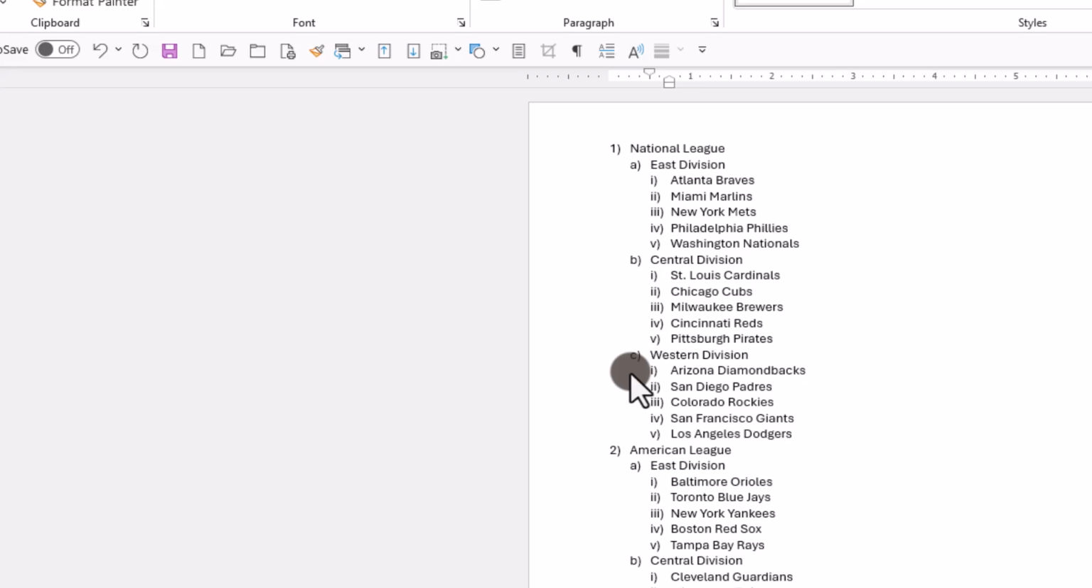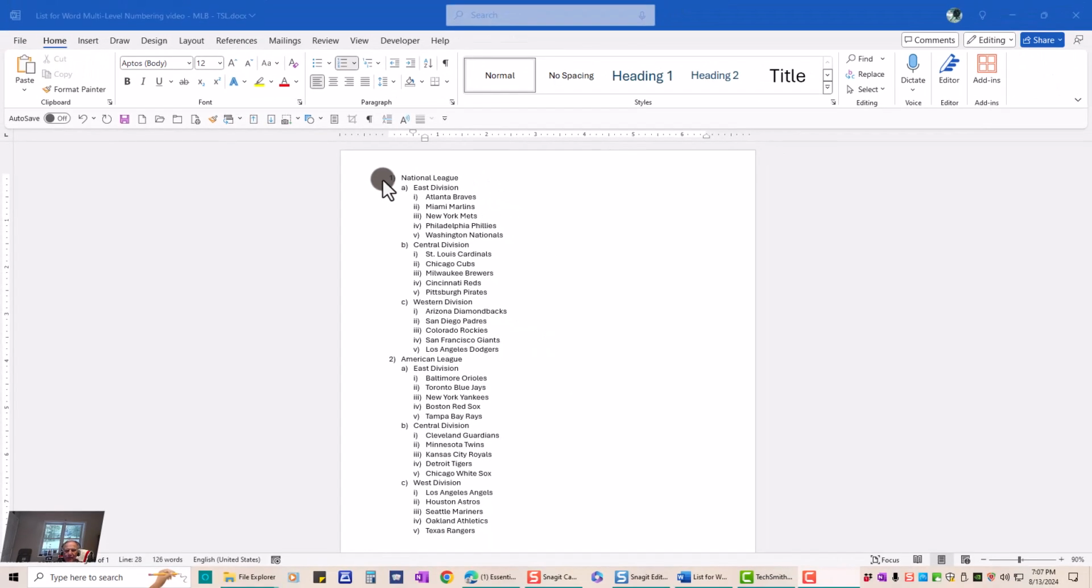When all is said and done, you see that I have broken down the 2 leagues, National League, American League. Each league has the 3 divisions, East, Central, and West, and each of the divisions have their own appropriate teams, and they're all indented correctly.